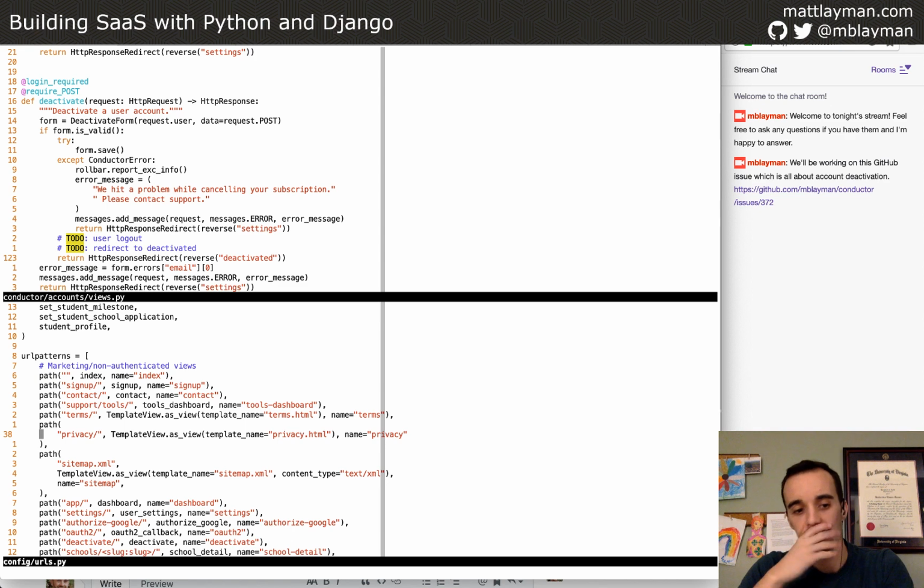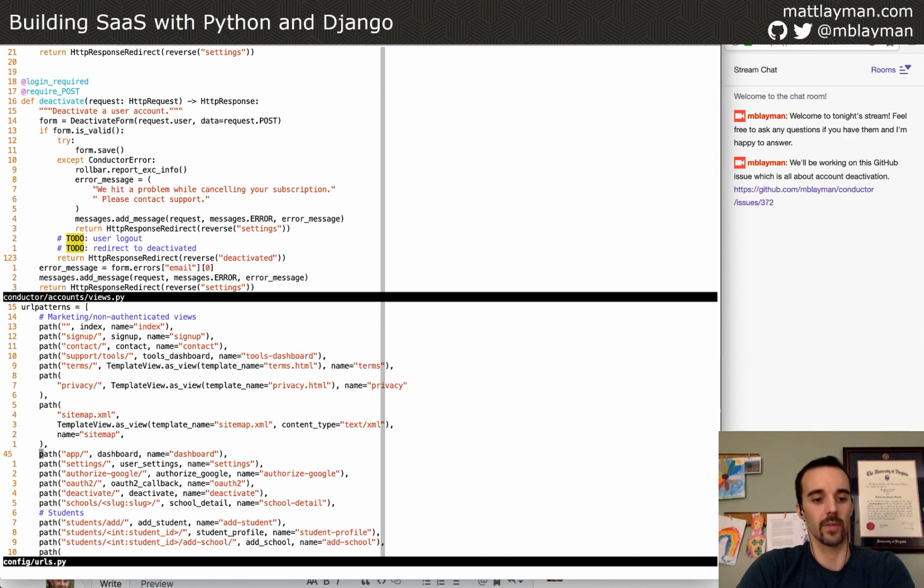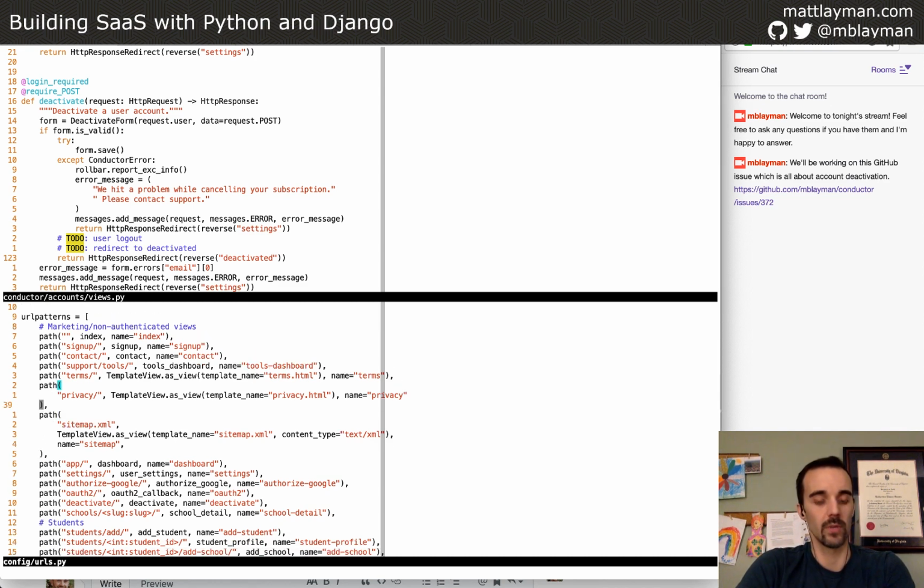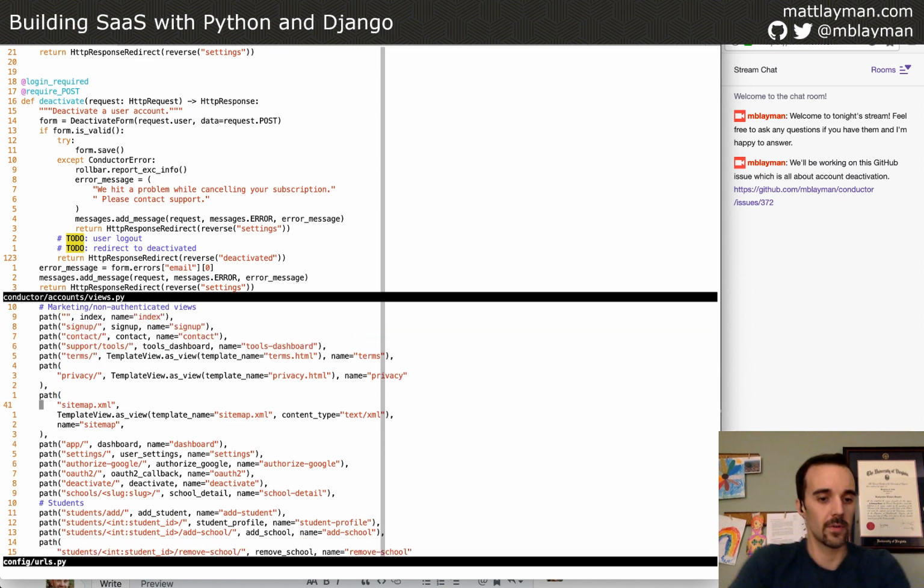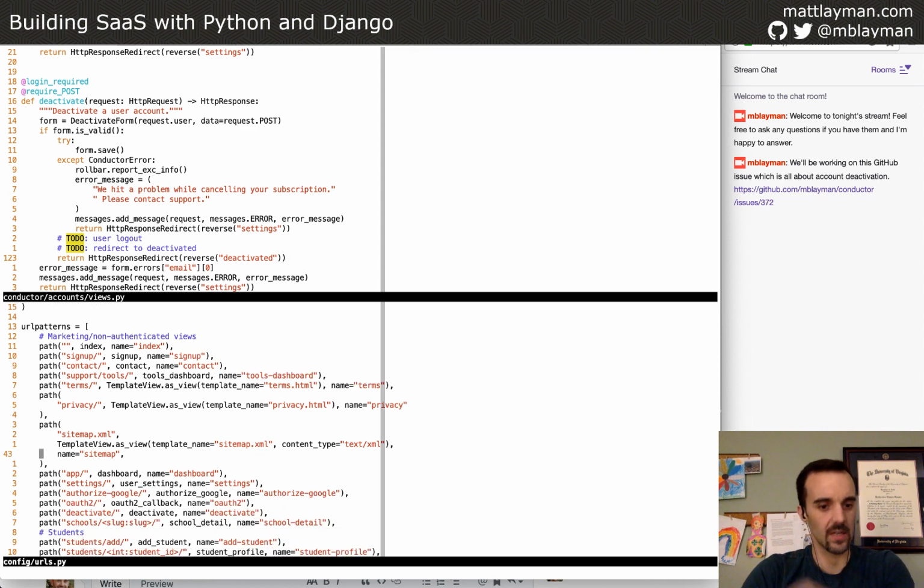The deactivated page is going to be an unauthenticated page because part of this process of deactivation is logging a user out so that they no longer have access to their previous dashboard. And so it can be a pretty dumb page in a lot of ways. We're going to put it as a template view, and where should we put that? I've got a comment hint for myself here that this is where we want marketing and non-authenticated views. So these are grouped in a way that sign up, these are related things that we need.